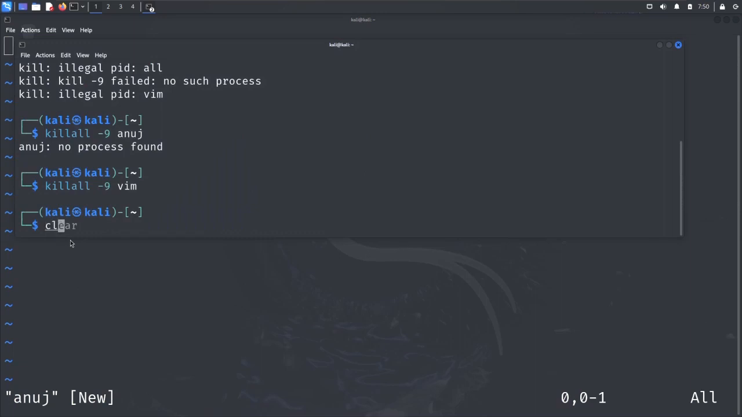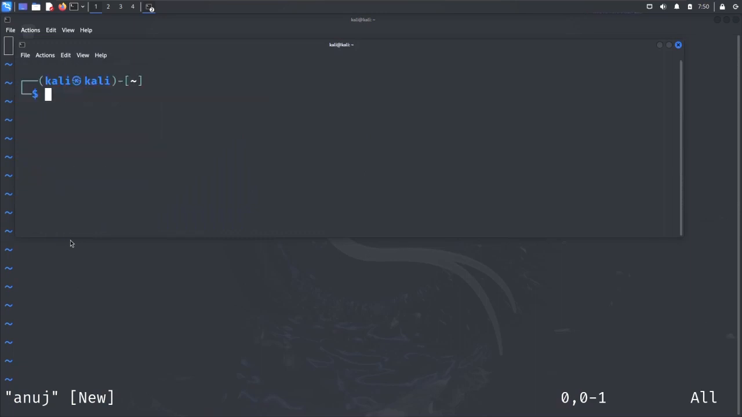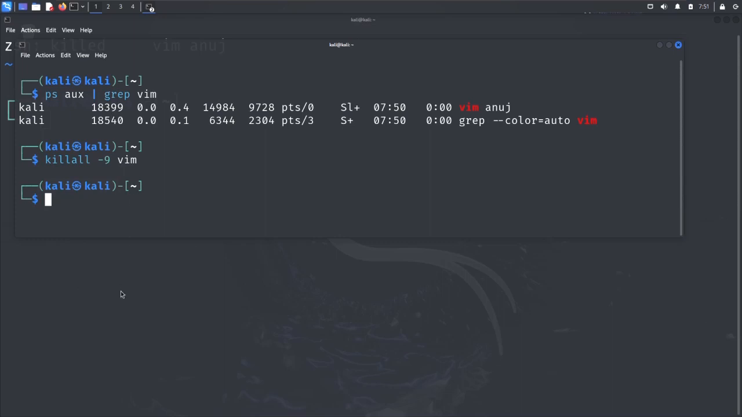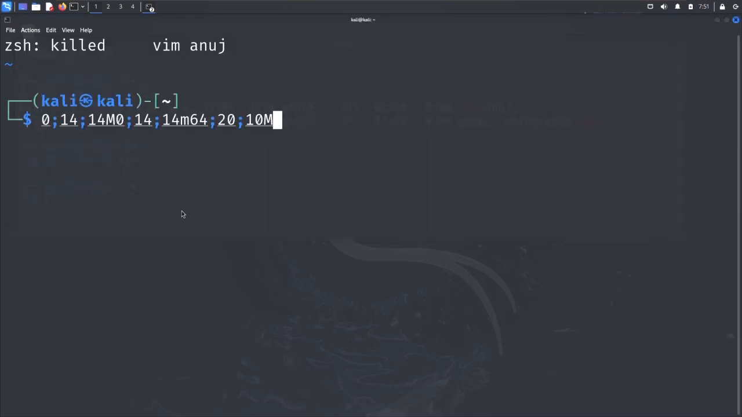If I go to my other window and search the same ps aux and grep vim, I can see the process ID at the top, 18399. But let's suppose I don't know the process ID. I know the name, and I have to kill all vim processes. In that case, I can use this command: killall -9 vim. If I hit enter, you see in the background it just kills the vim process, right? So that's how you can do it with the name. You can kill any of the processes with the name only.